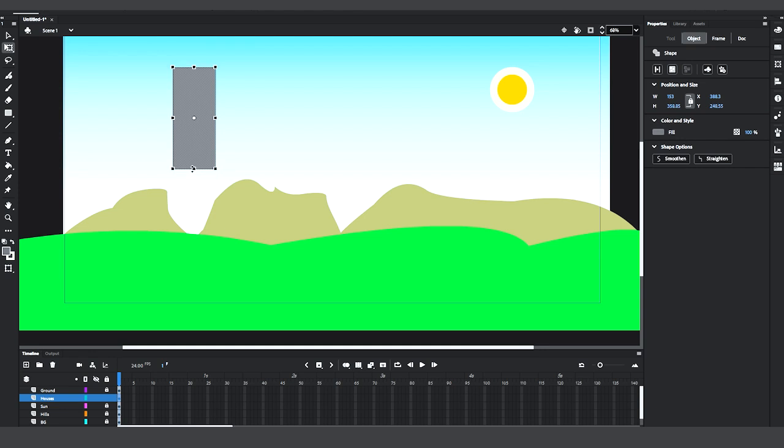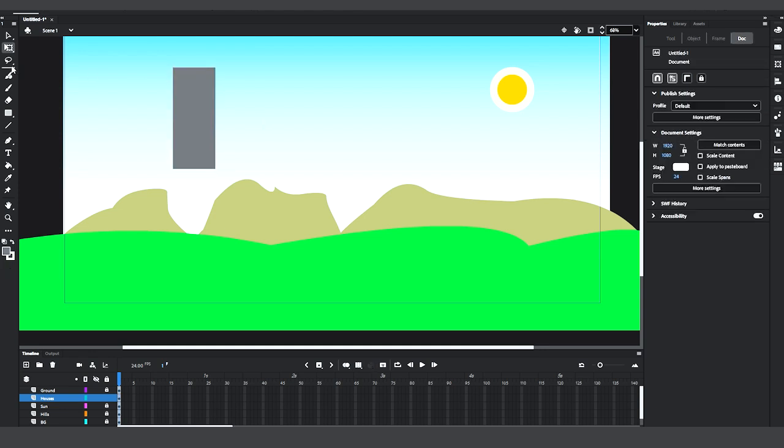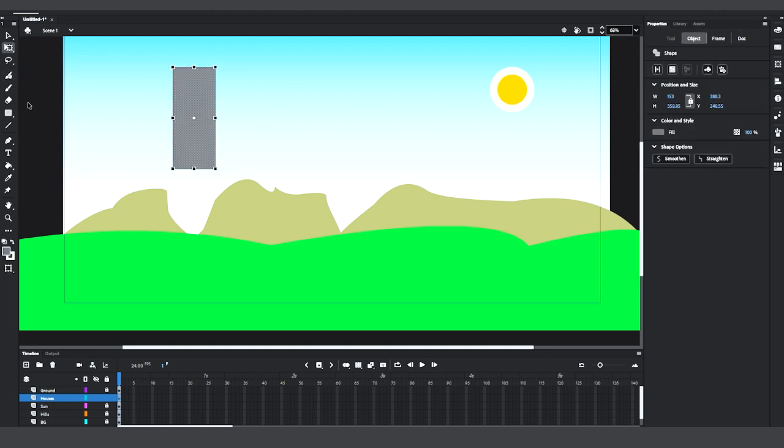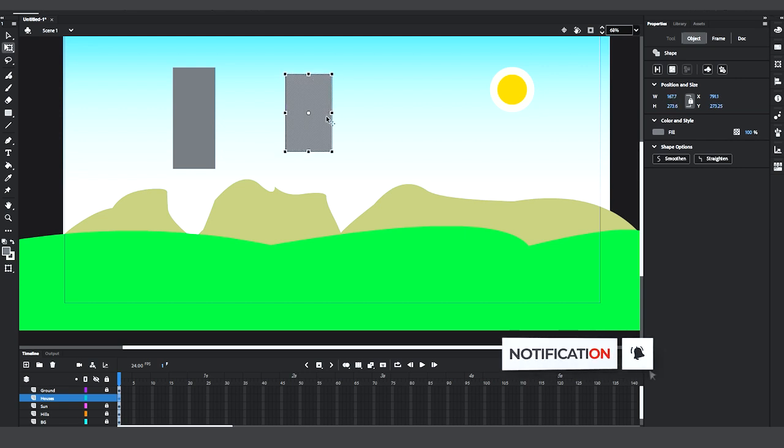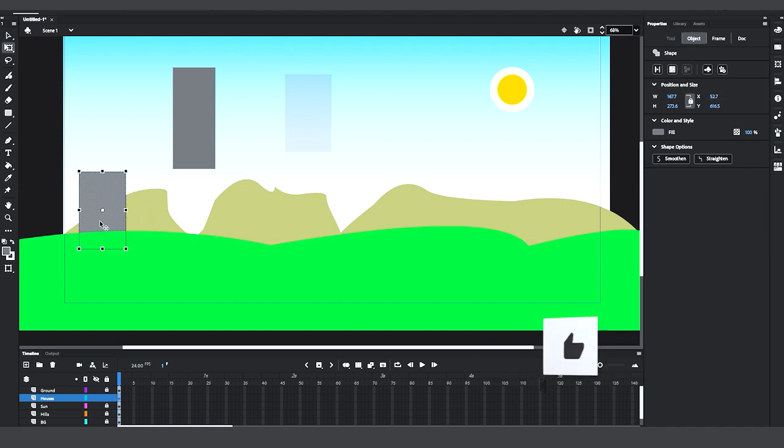I can scale it up, and I think I'm just going to make a copy of this, Command D or Control D. And the reason I'm making a copy is because I want to have a variation of the buildings. And I can place this somewhere here, just between the land and the mountains. So I can bring it down.